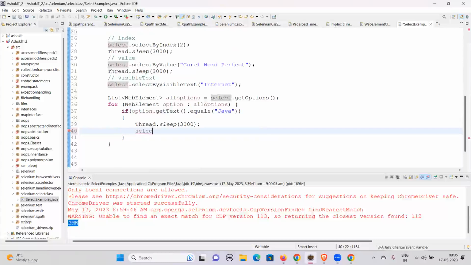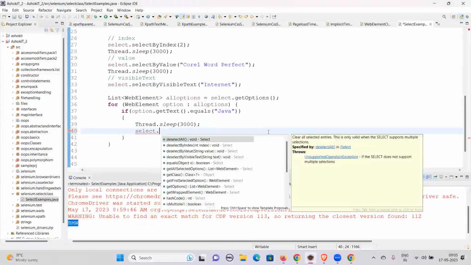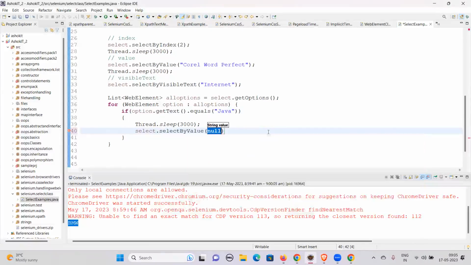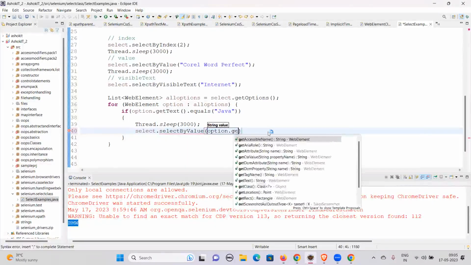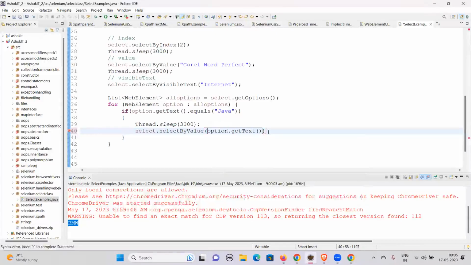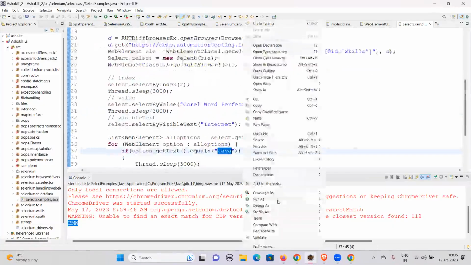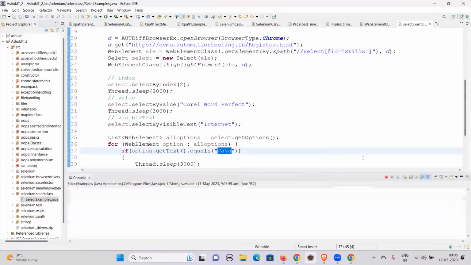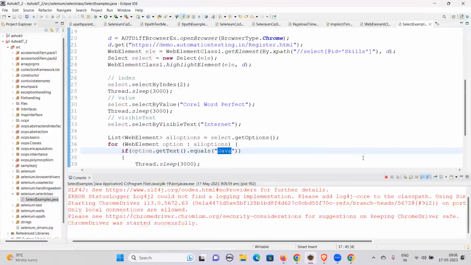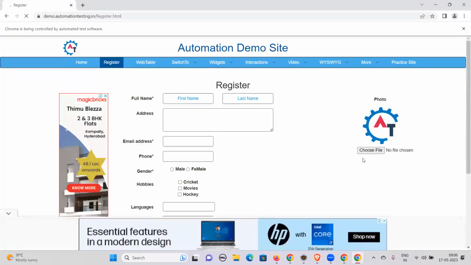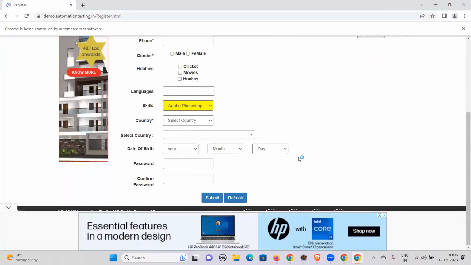If the text is matching, then I'm going to use select dot, by visible text. I'm getting the text again, and I'm going to select that Java. Now you see how this will change. I'll scroll up. Okay, Adobe Photoshop, Corel WordPerfect, then Internet. Finally, it will select the Java.